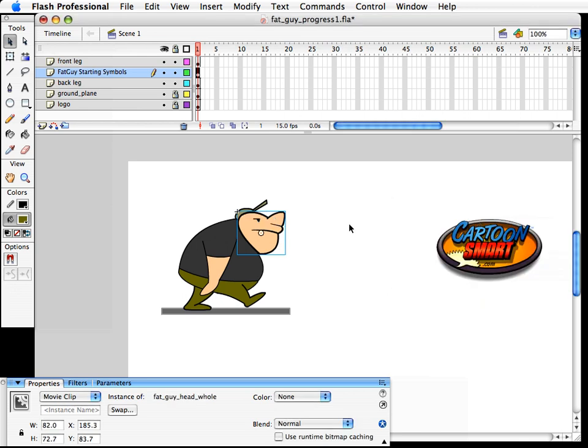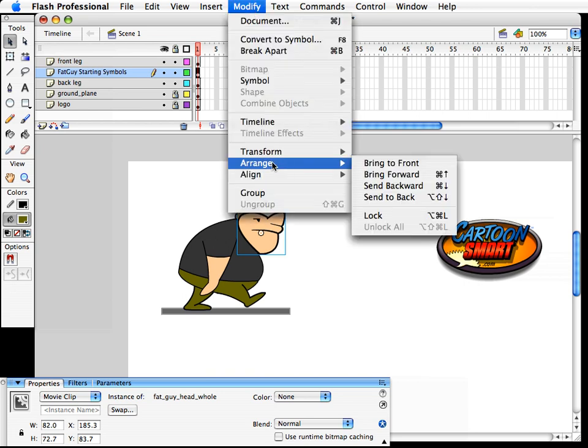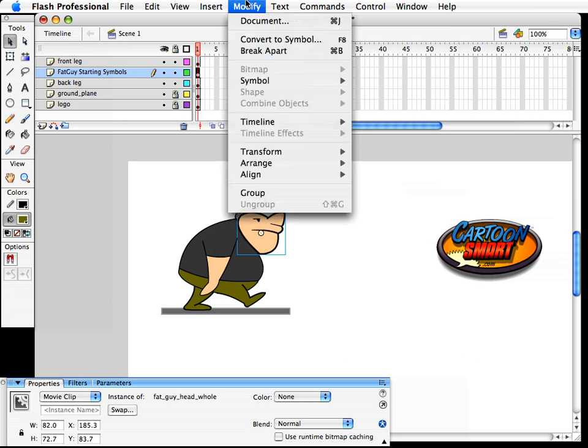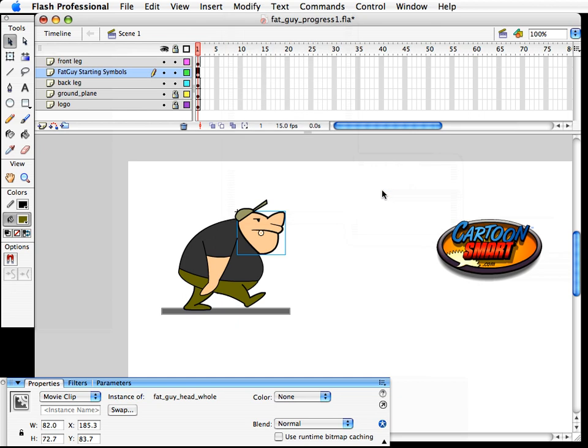By default, if a symbol is sharing layer space with other symbols and you convert it to a new symbol, it's going to pop up visually above everything else. So what you're going to want to do at that point is just go to arrange, send backward. You might have to send it backward again, and then it'll go behind this hat right here.